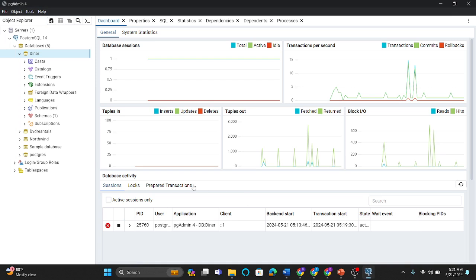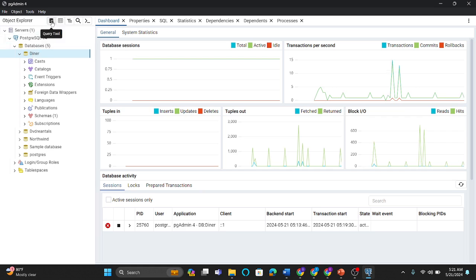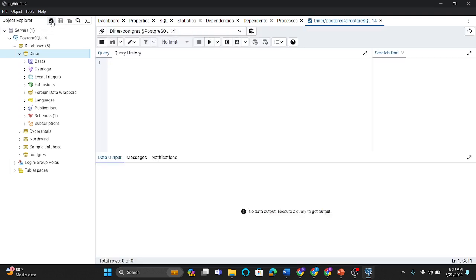So now the next thing to do is to create a table in my Dyna's database. But before we start creating a table, let me give you an overview of what the Dyna's database is all about. The Dyna's database is a database for restaurants, and it contains information such as the sales information, the menu, and the members information of that particular restaurant. Now to create that table, what I need to do is just select the database, which is the Dyna's database. After selecting it, I go to the query tool up here. This query tool is going to open up an interface for me to write my query or my code to create a table inside that database.